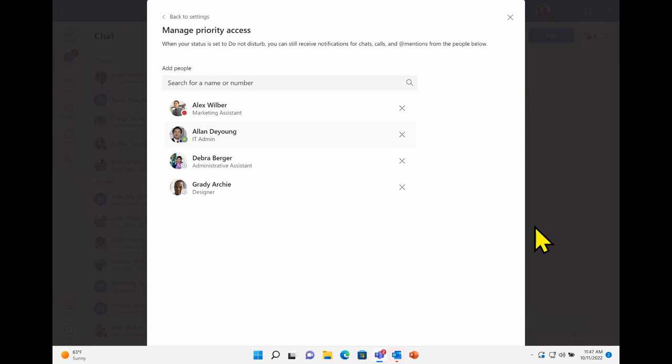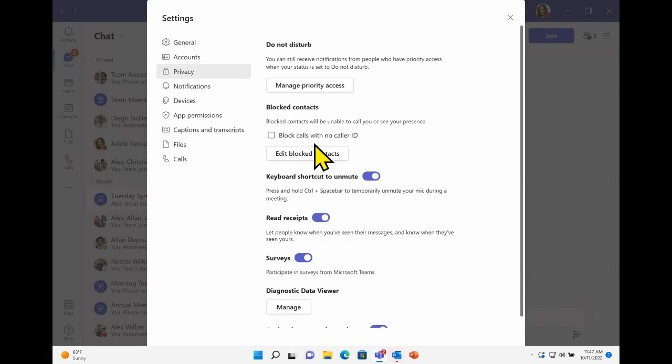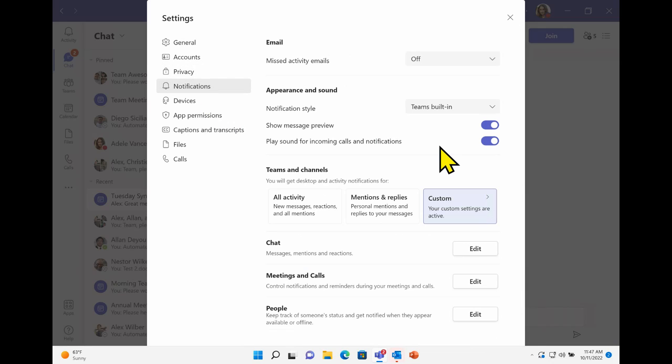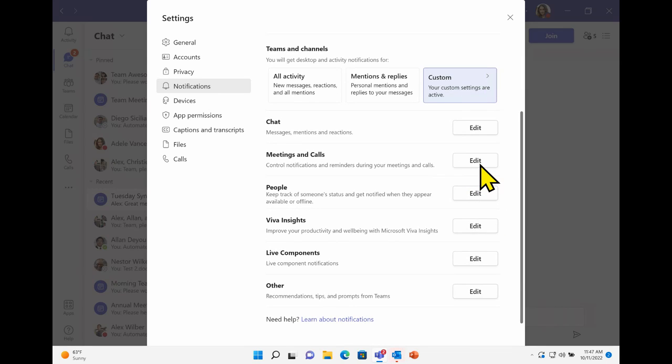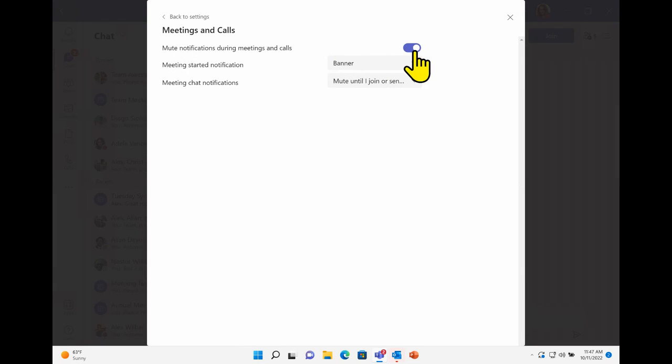These individuals, you will still receive notifications if they try to chat with you and at mention. Now we also have this block contacts area. If you would like to block contacts with no caller ID, you can do so. We also can shimmy on over to notifications. And specific to calls, if you wanted a sound to play for any incoming calls, you can have that turned on, as well as notifications. And specific to meetings and calls, if you want to edit your notifications, you'll see you can mute them while you're in a call in a meeting. And you can also, of course, unmute if you want it toggled off.